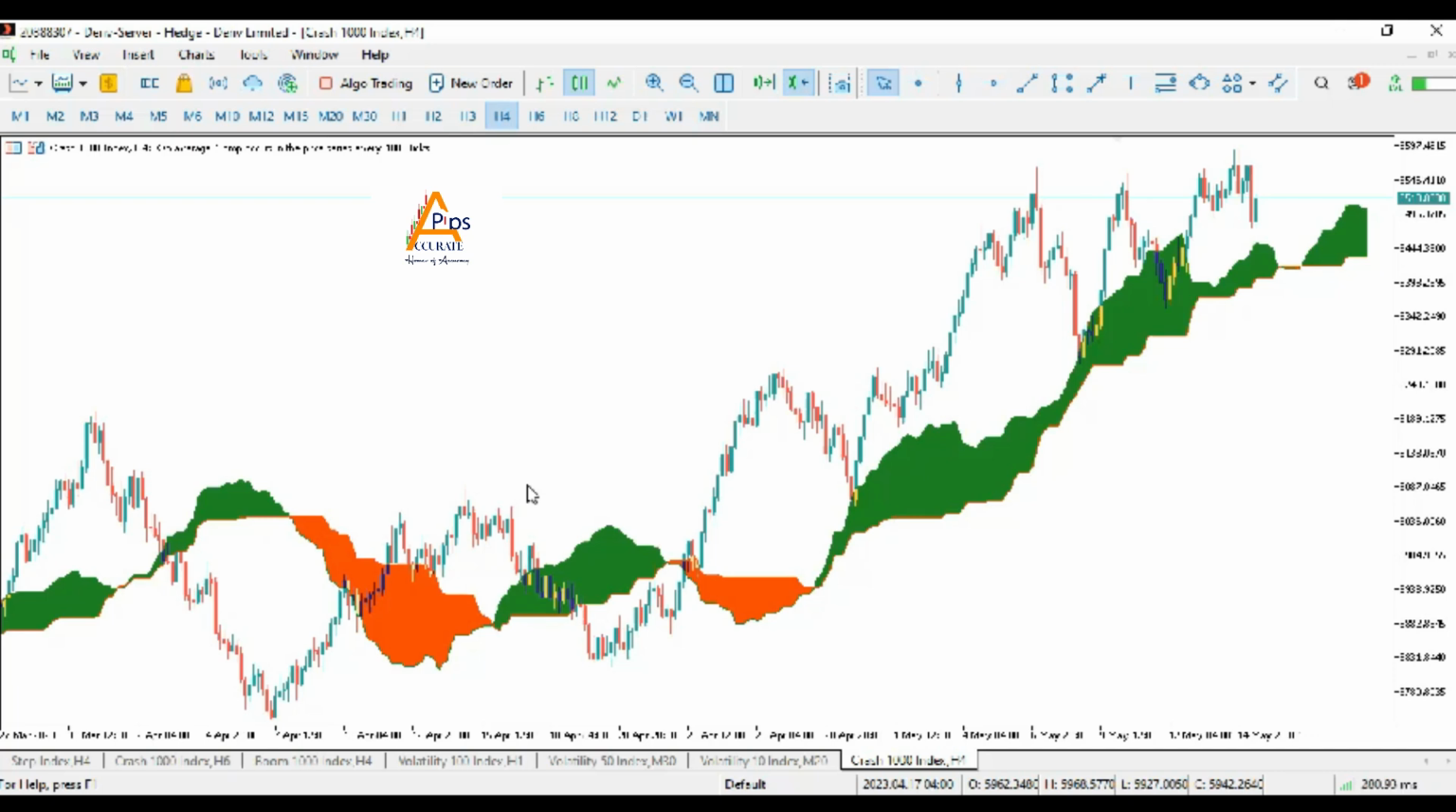On the phone, we're looking at Boom 1000. On the PC here is Crash 1000. And as I said in the beginning of the video, we will be using this strategy to buy Crash, and to sell Boom. So to buy Crash, whatever I'm doing here is the same thing that applies on the phone. All the rules I'm giving here using the PC apply also when you are using the phone.